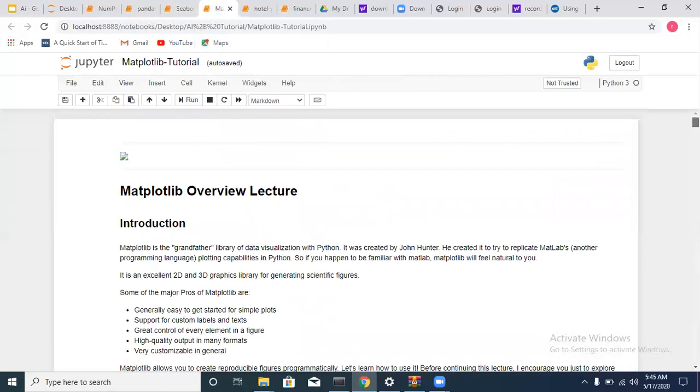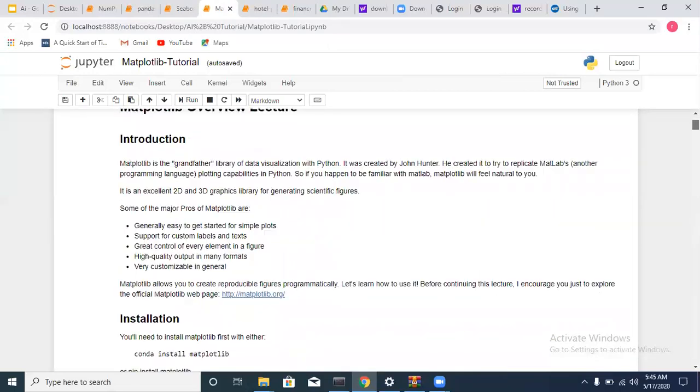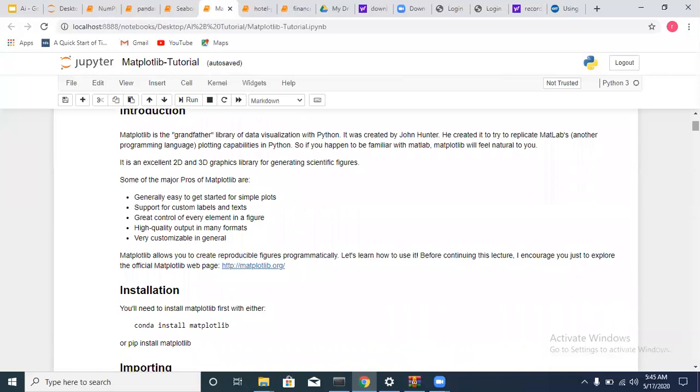So, Matplotlib overview lecture. Matplotlib is the grandfather library for visualization with Python. It was created by John Hunter to replicate MATLAB, another programming language, plotting capabilities in Python. So if you happen to be familiar with MATLAB, Matplotlib will feel natural to you. It's excellent 2D graphics. Matplotlib is very, very essential and very, very sweet. It takes a lot of effort, a lot of training and practice in order to know what this tool really does and to enjoy it much better.